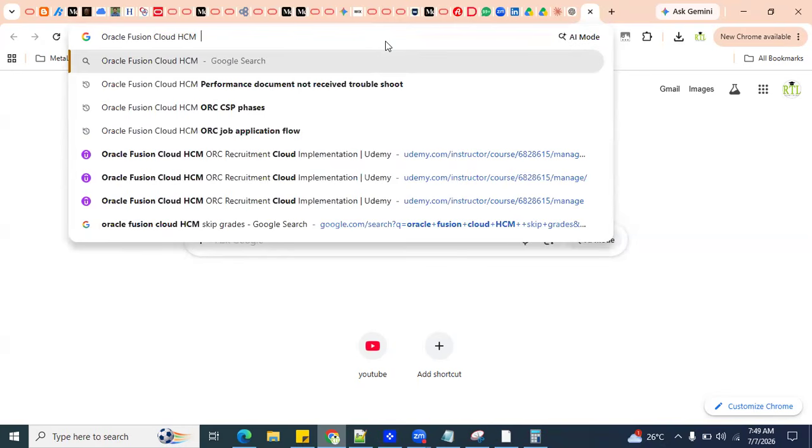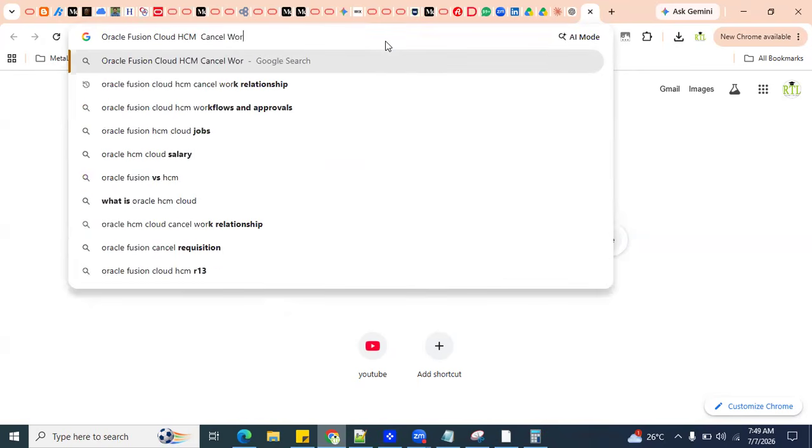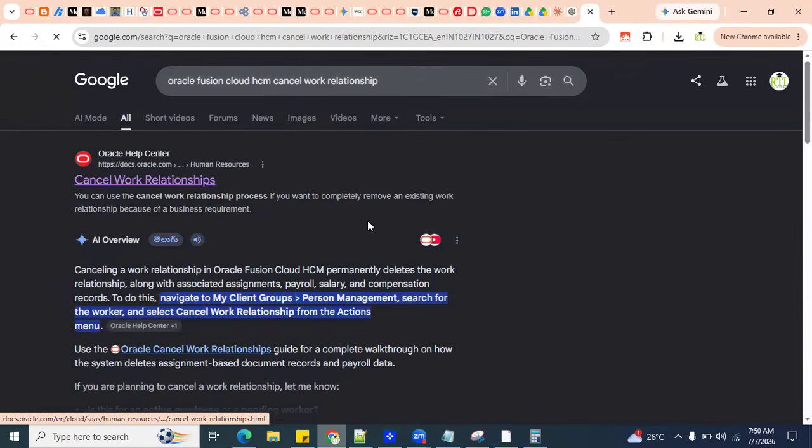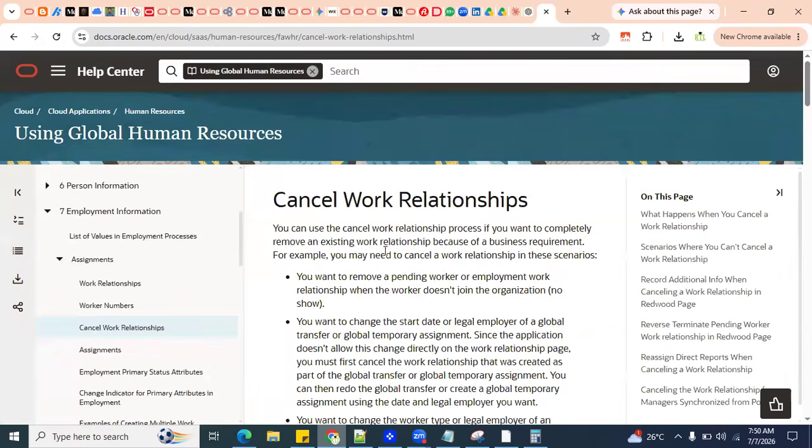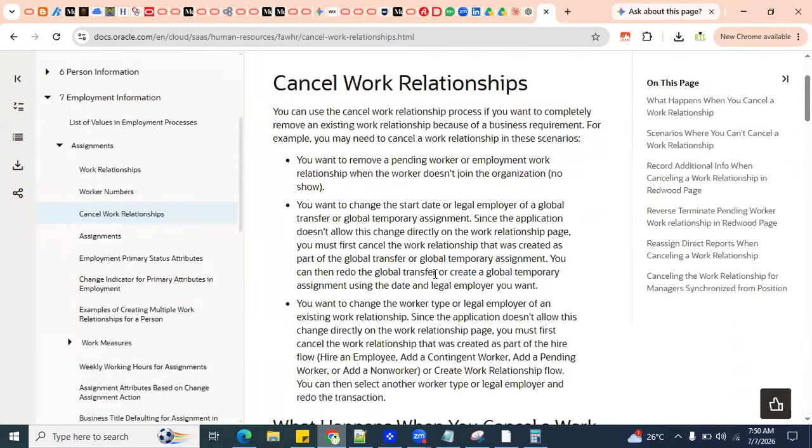Oracle Fusion Cloud HCM, we are working now. And now the topic is cancel work relationship. Generally, an employee will have only one work relationship. We can also have multiple work relationships. There are different scenarios where we will go for cancel work relationships.